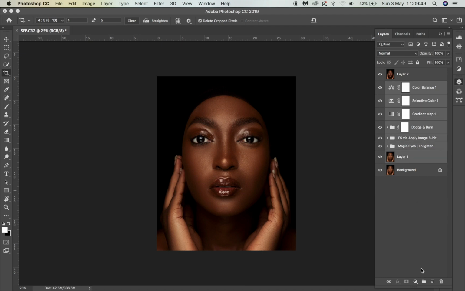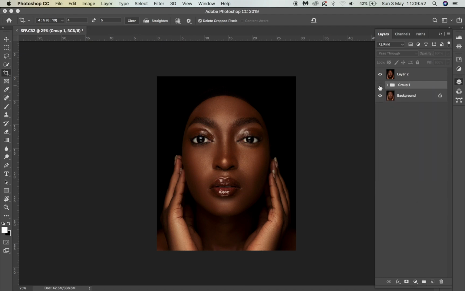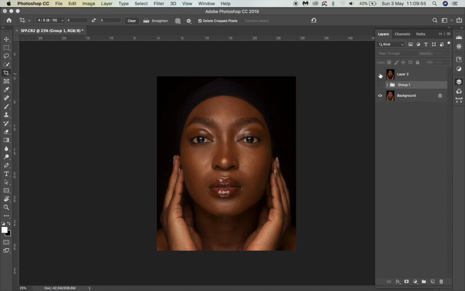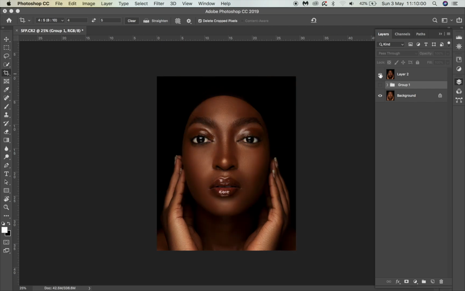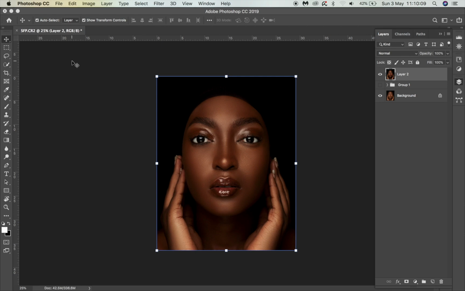So this is it, guys. Before, after. The next thing I'm gonna do is exporting this photo for web quality, so that you can upload it and the photo does not get compressed a lot, and maybe not be upscaled when it's having not a lot of pixels in it.